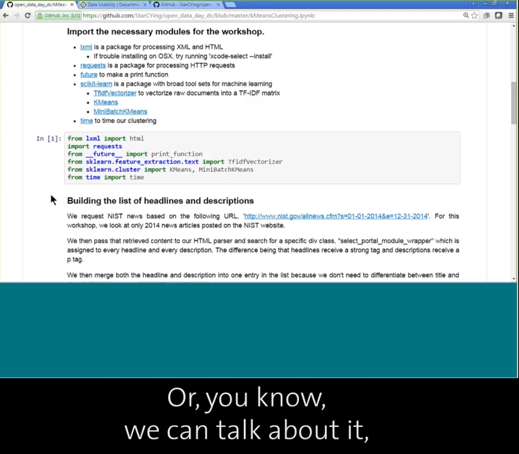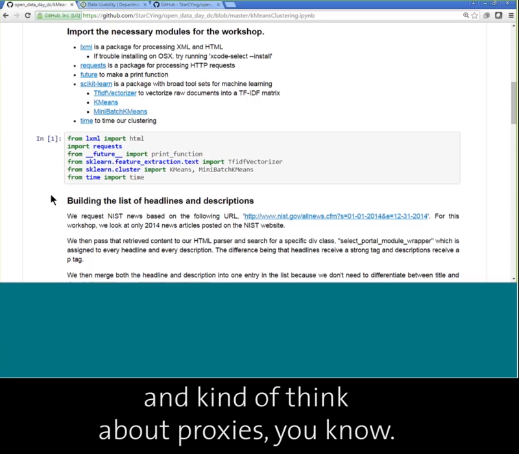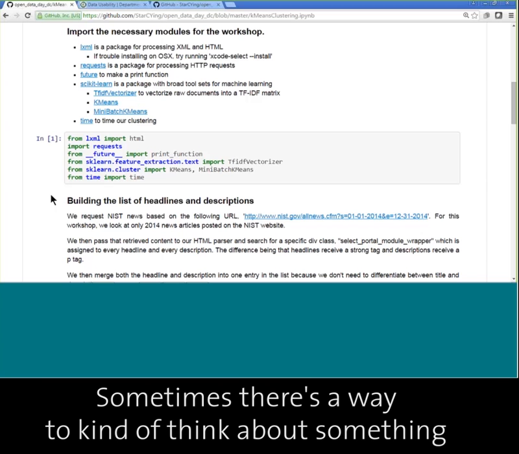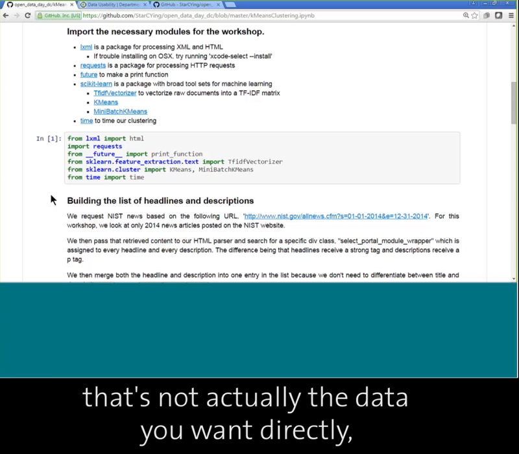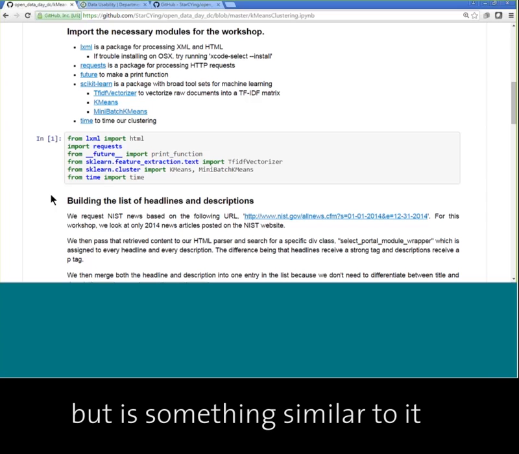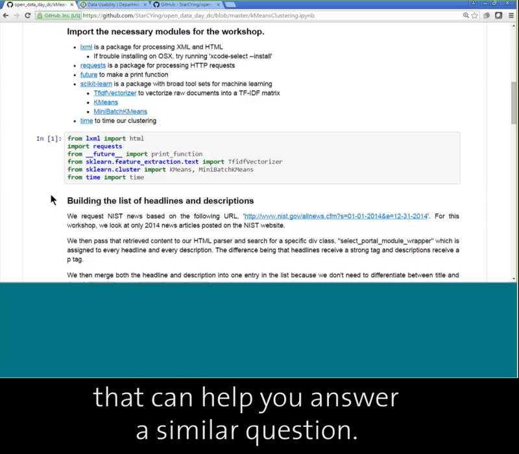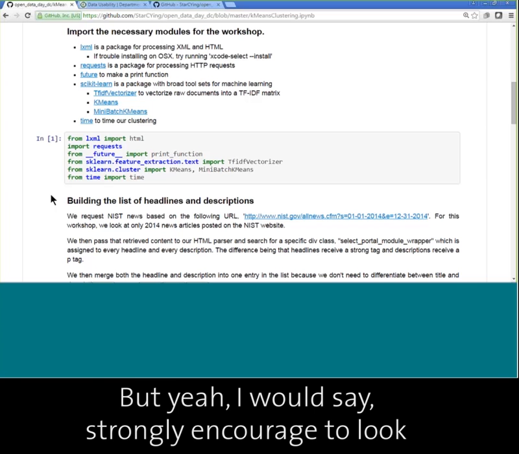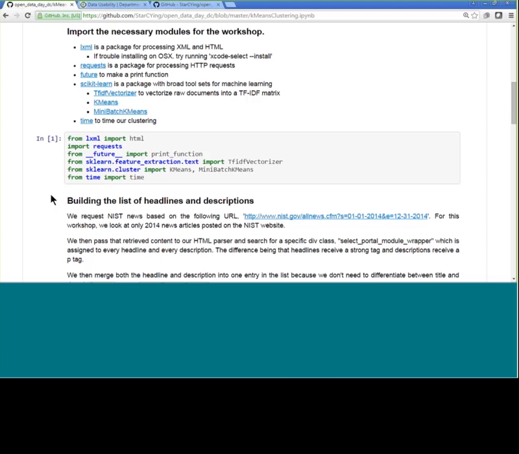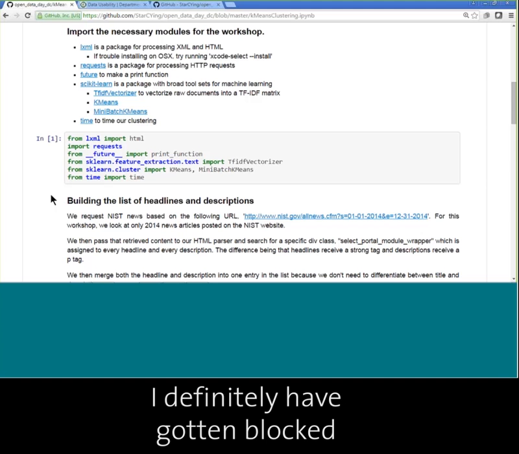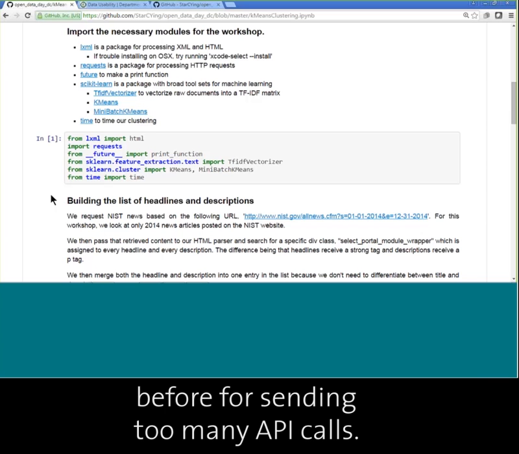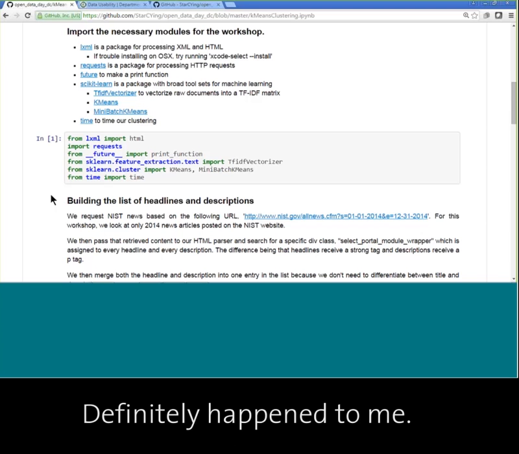And so I would just encourage you to actually read the terms of service, or we can talk about it and think about proxies. Sometimes there's a way to think about something that's not actually the data you want directly, but is something similar to it that can help you answer a similar question. But yes, I strongly encourage looking at the terms of service. I definitely have gotten blocked before for sending too many API calls. It's definitely happened to me.